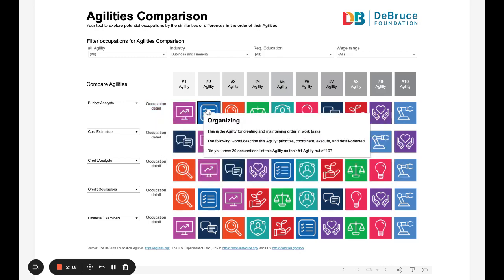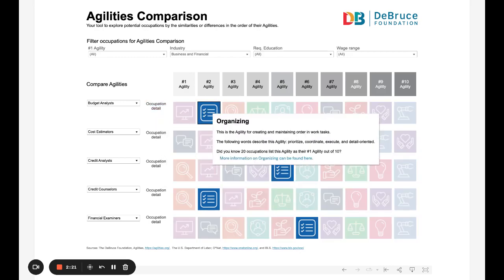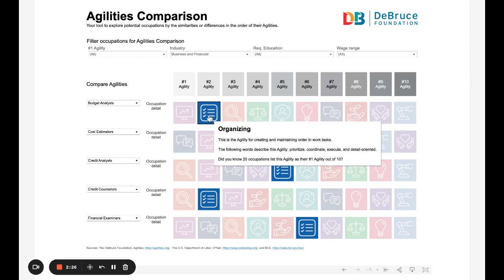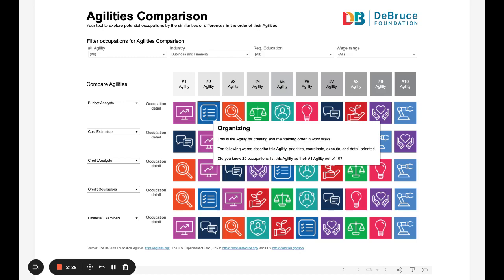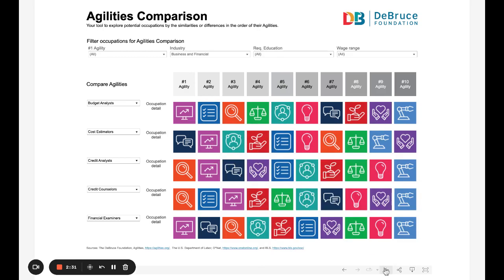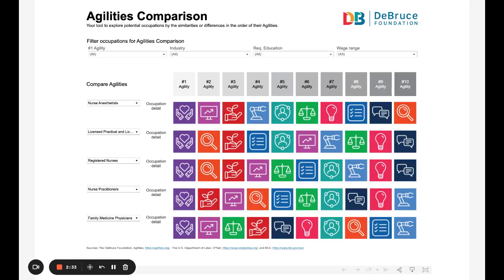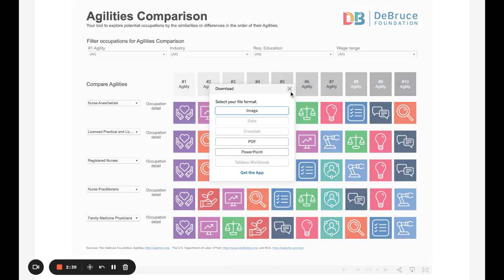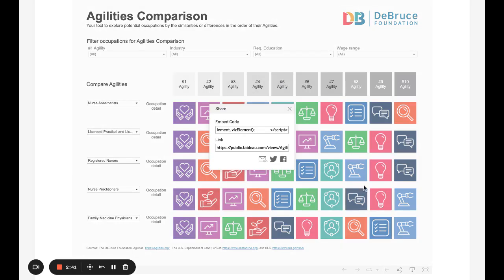Now, if you click on any agility, a pop-up box will appear that tells you a brief description of that agility, as well as a link to more information about that specific agility. If you want to reset your filters, click this reset button in the lower right-hand corner. Final tip: use these buttons in the lower right-hand corner to either download your information or share it with others.